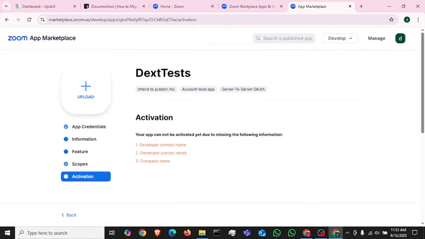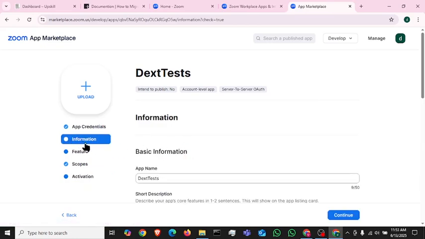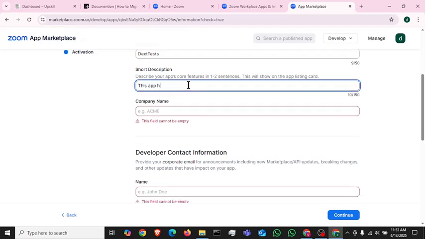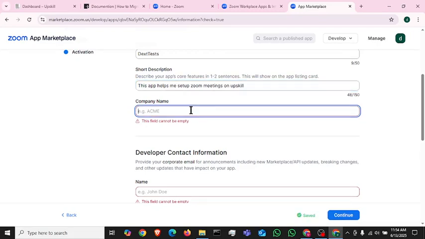All right. Now Zoom informs us that there is certain information that we need to provide. So just click on each of them. It will send you to the Information tab and just provide that information. So give a short description for your app. Now it doesn't have to be the same, just give a general description, and then also provide your company name if you have an official company, or just provide any name, for example.